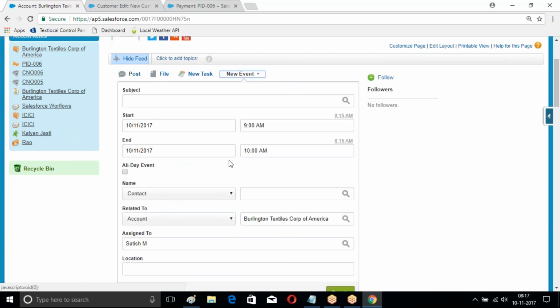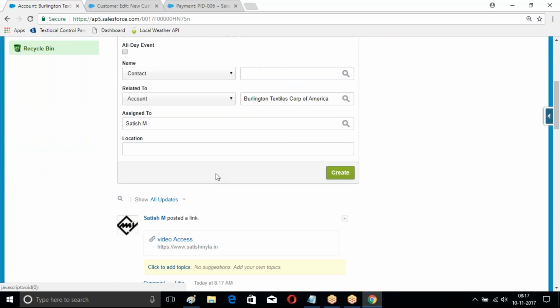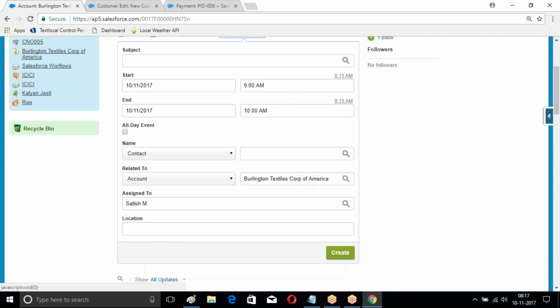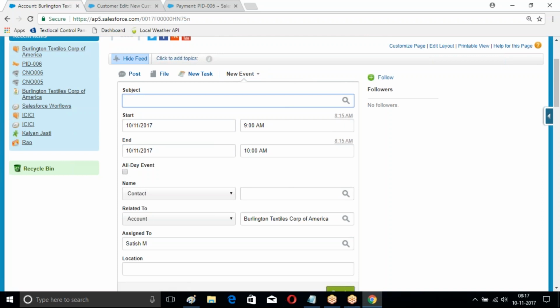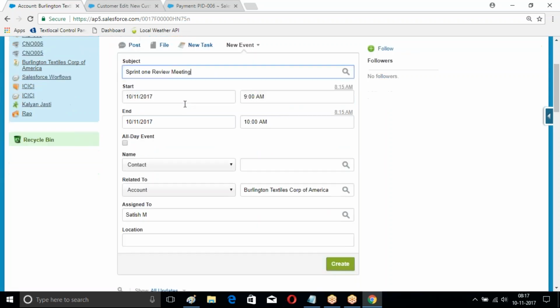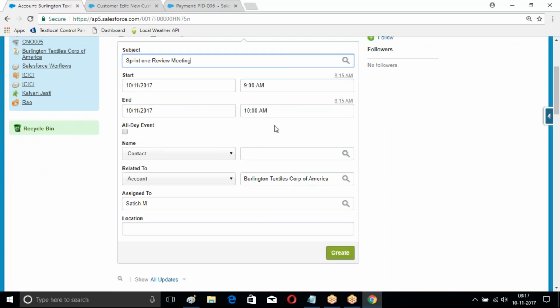New event. It allows you to create an event from the same record instead of going to that event page. From the same record. Quick action means don't navigate to that page. Straight away on the same page I want to perform this action. Inviting the people.